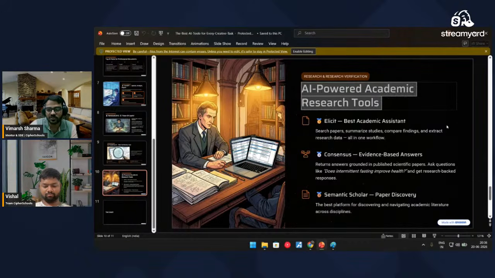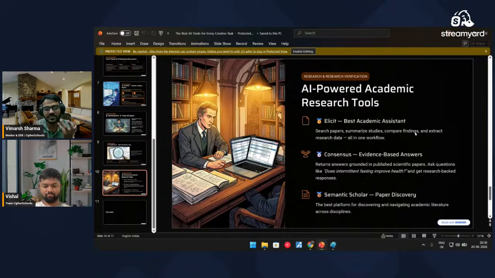If you're going for masters, you will understand AI powered academic research tools. Elicit is the best academic assistant, so you can search papers, summarize studies, all of what ChatGPT does, but a proper use case just for your academic research. If you want a research paper from a certain person, or if you want to check and verify the data, you can get it done here as well. Consensus returns answers to any questions you ask better than Elicit. In terms of answers, I think it's better updated compared to Elicit.